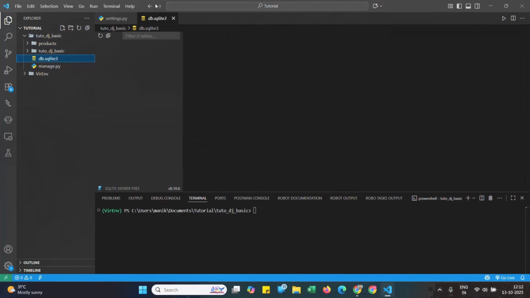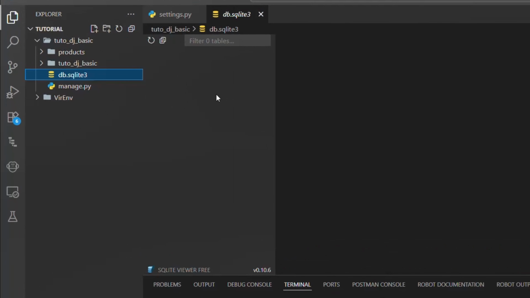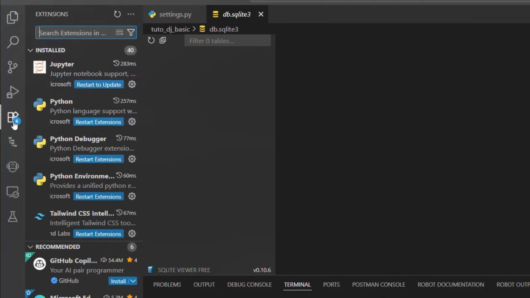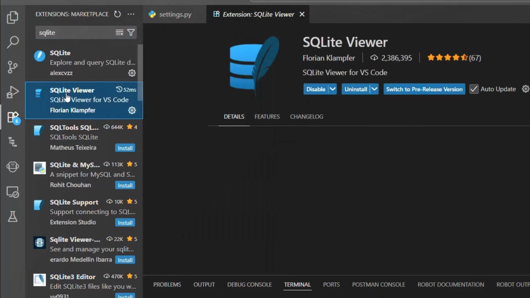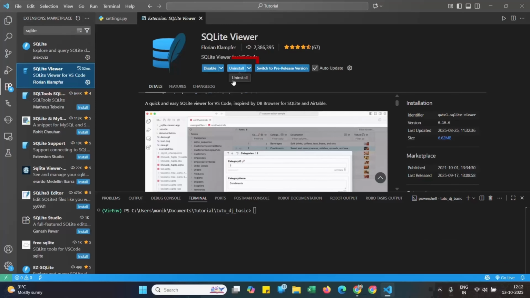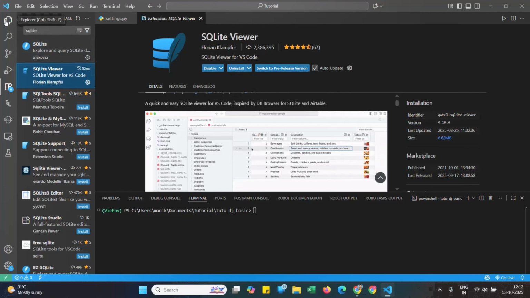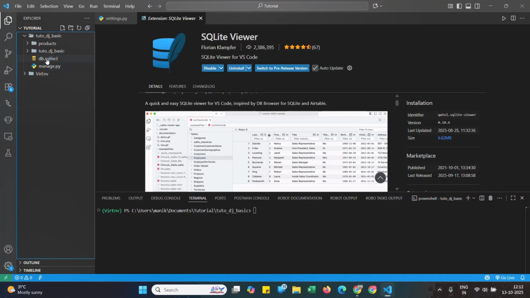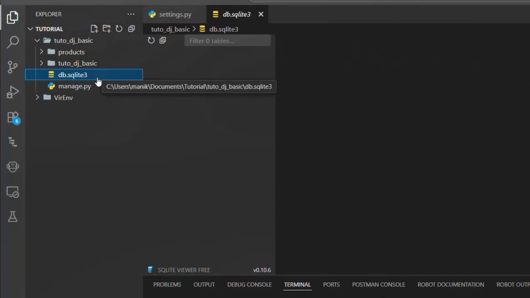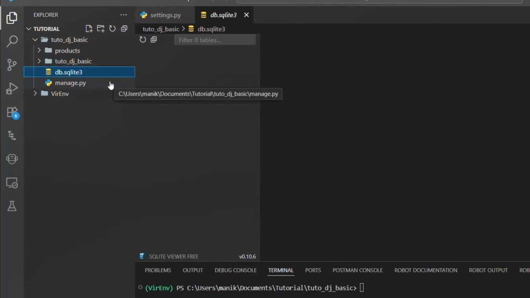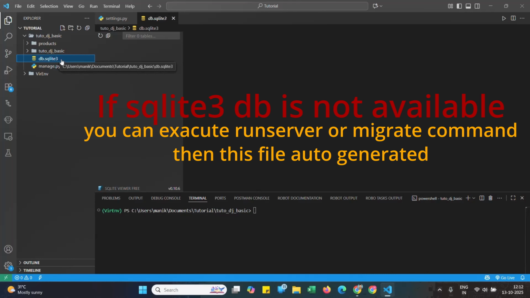Now I'll open this file. When you open it, it will look like this. There is no table, just an empty database file. Note, when you try to open it, it might not open. This is because you need to install an extension. Click the Extensions icon and search for SQLite. Install the SQLite Viewer extension. After installation, I will now return to the folder Explorer. When you click db.sqlite3, it will open. And now you can see all the tables within this SQLite database file.